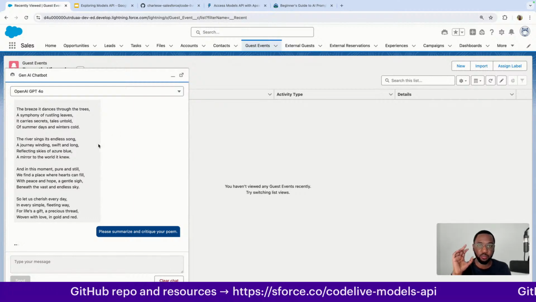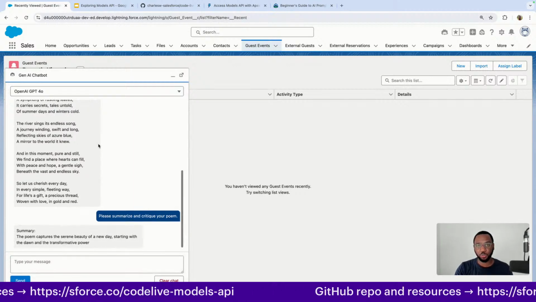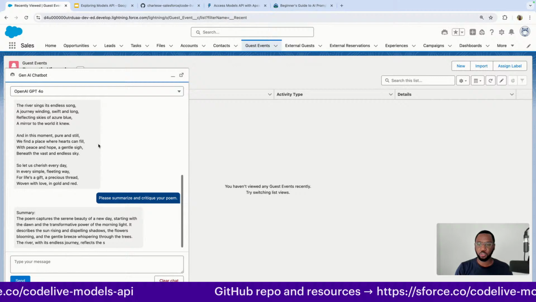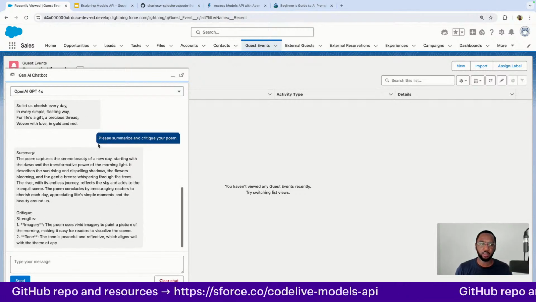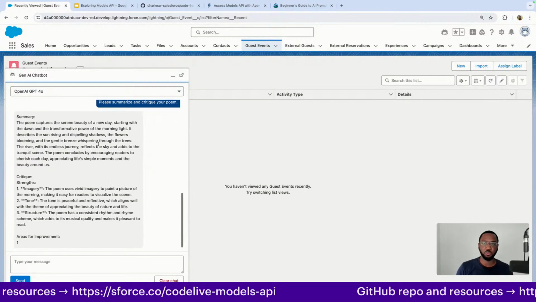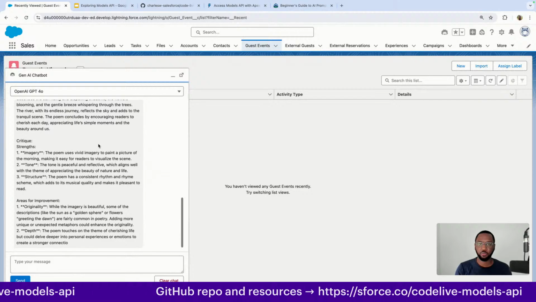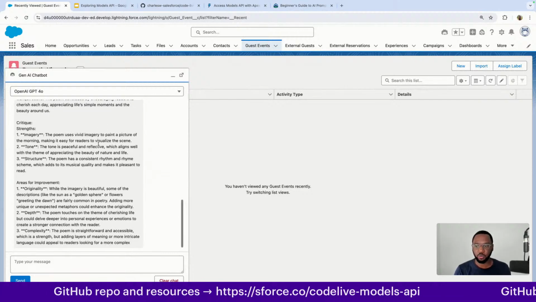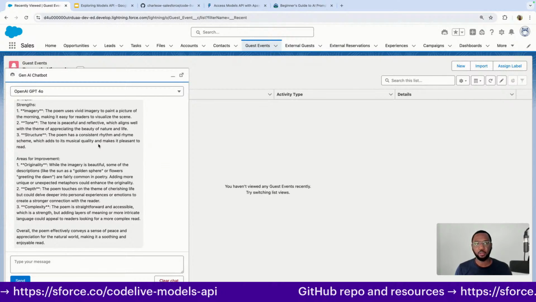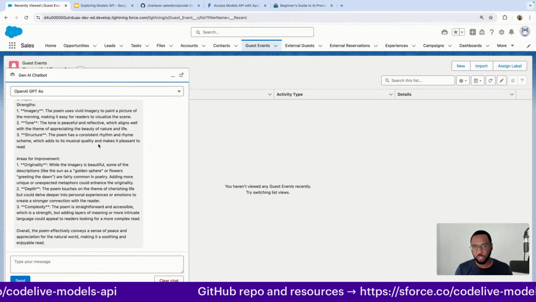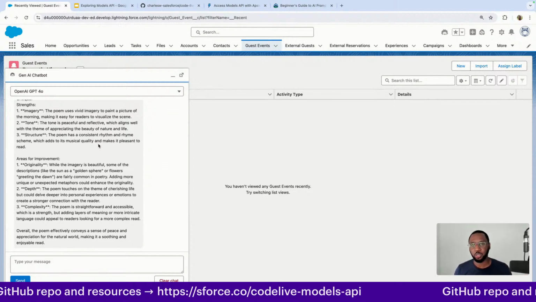And one of the benefits of this, again, is that because this uses the Einstein trust layer, you don't have to worry about the text that you're sending, or the responses that you're getting, being used to train the next version of a frontier model. The Einstein trust layer ensures that because it's going through the zero retention gateway, nothing that you're sending and nothing that you're getting back is being retained.